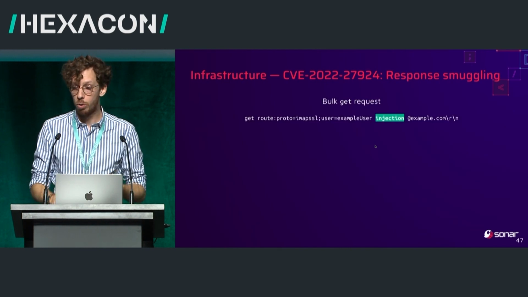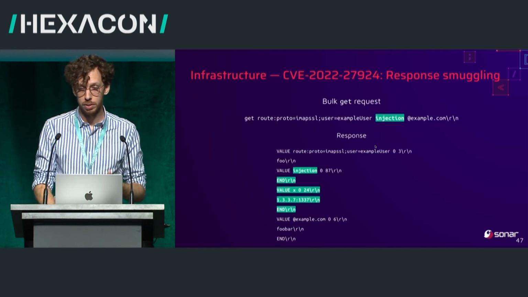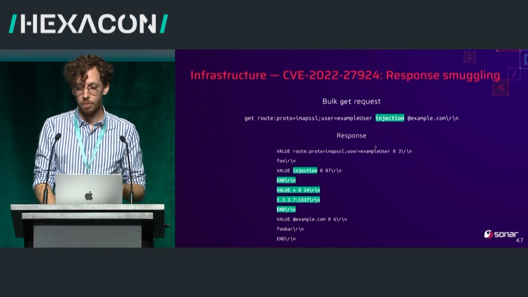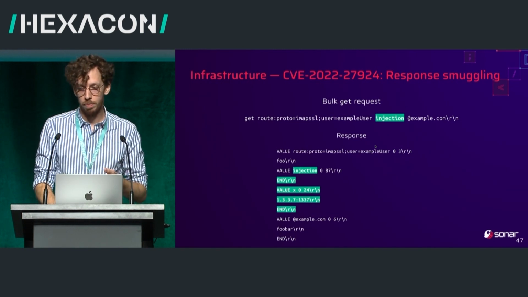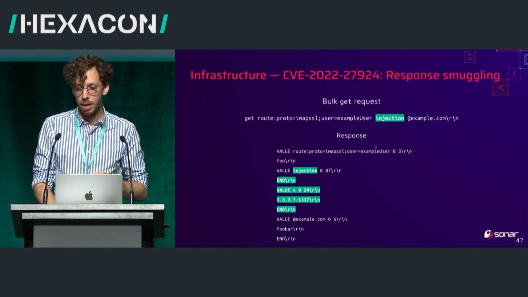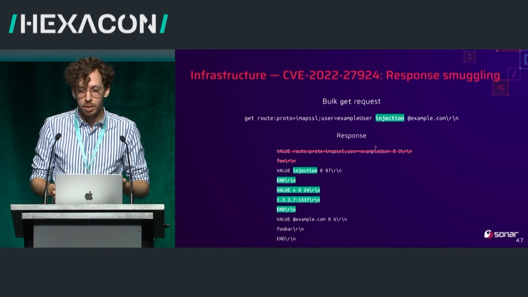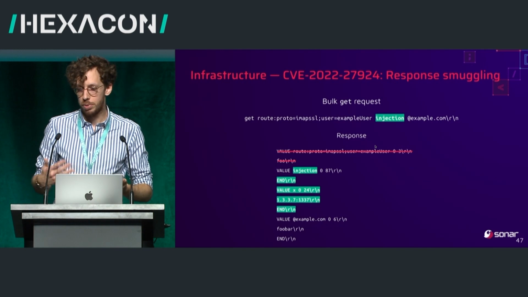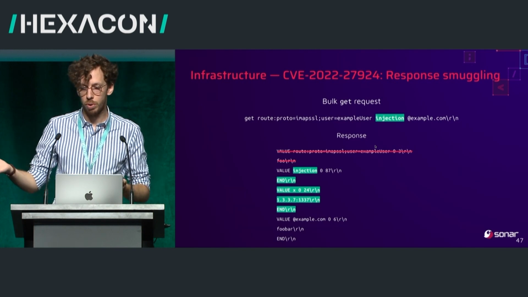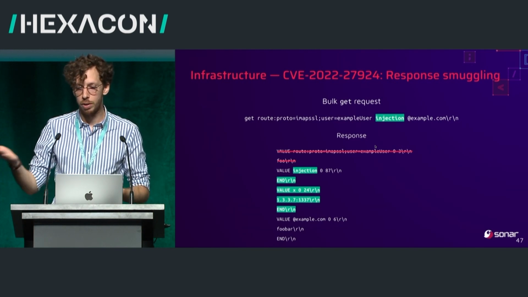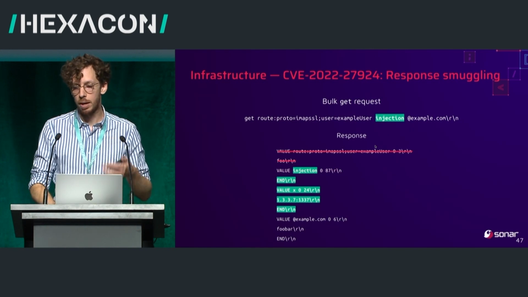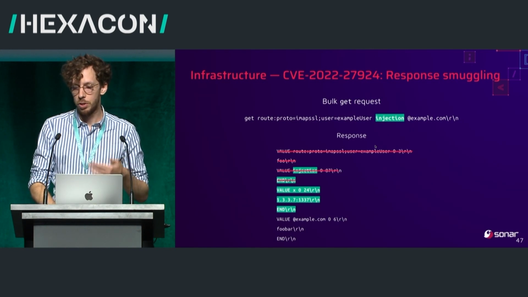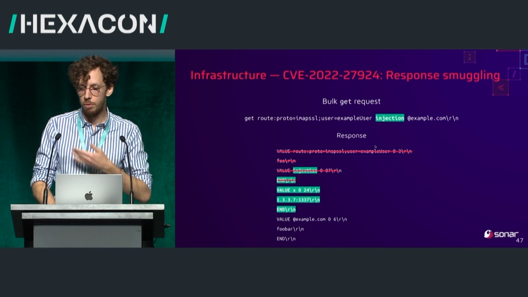And we do a bulk request with injection by using spaces. In the response buffer, it's going to look like this. So we get the value for the first example user query. Ideally, a correct parser would stop there because the response was 3 bytes, so it should stop at foo and a new line. But no, it's stopping at the first \r\n it finds, so it reads everything up until the fake response.